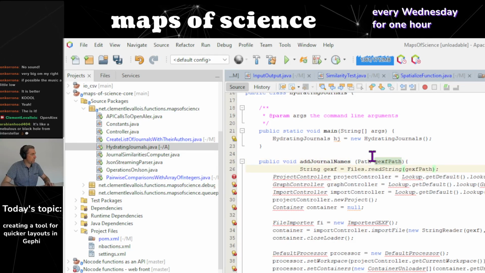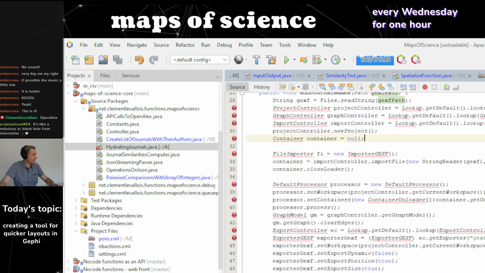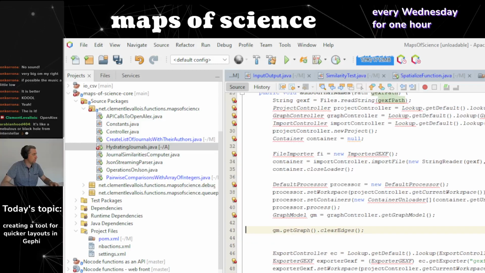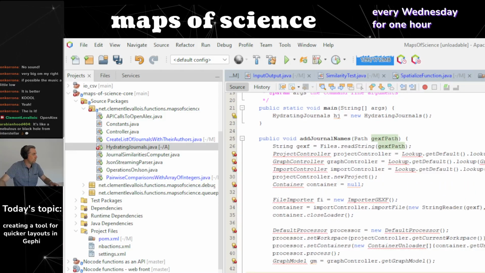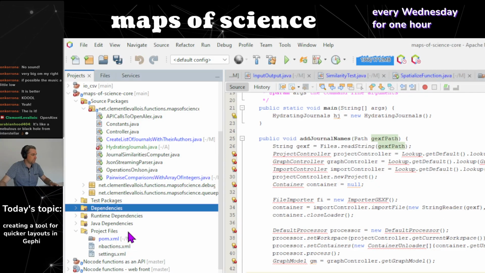What I've just pasted here is the code that opens a GXF file and exports it. What it does is remove edges, but I'm removing that. I don't want to do that. Why is it? Oh yes, I need to download.